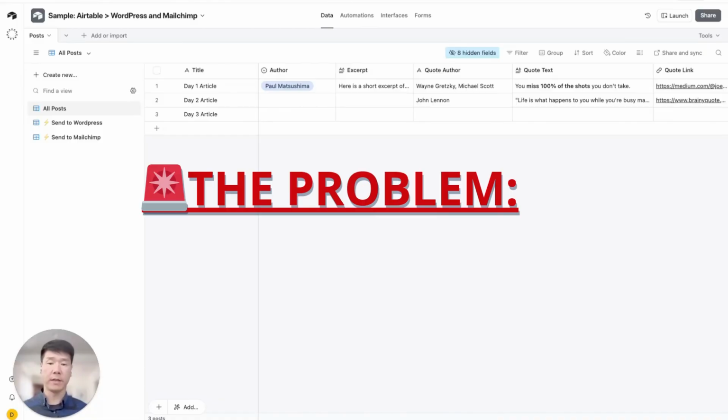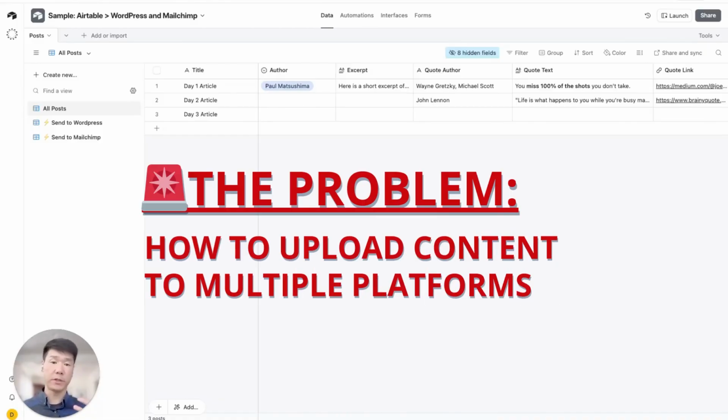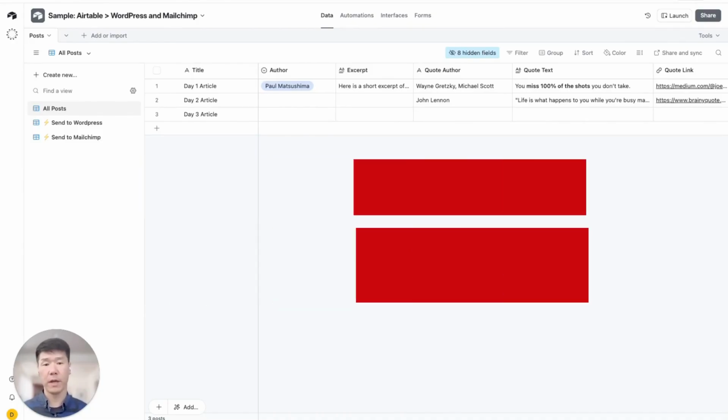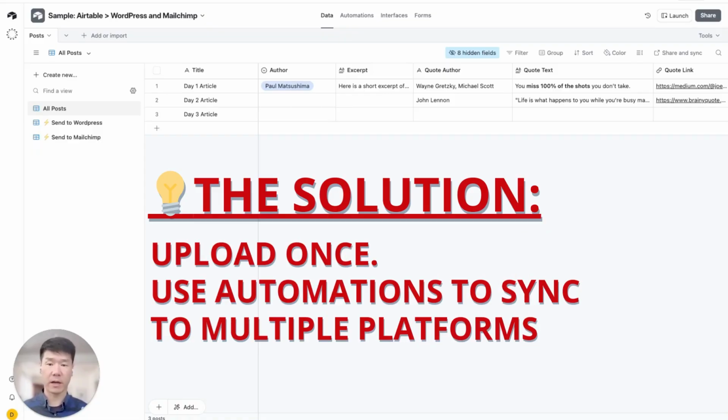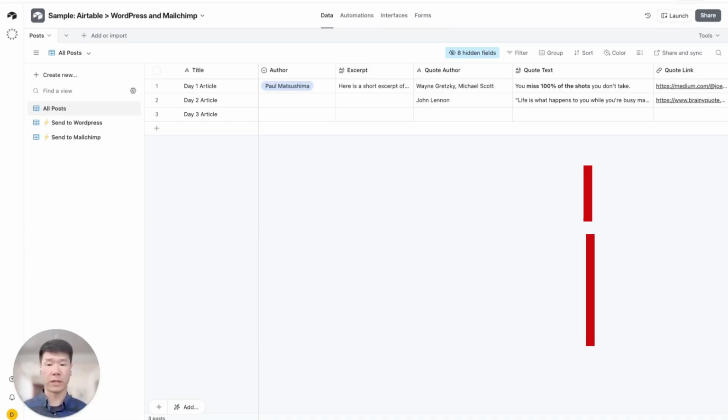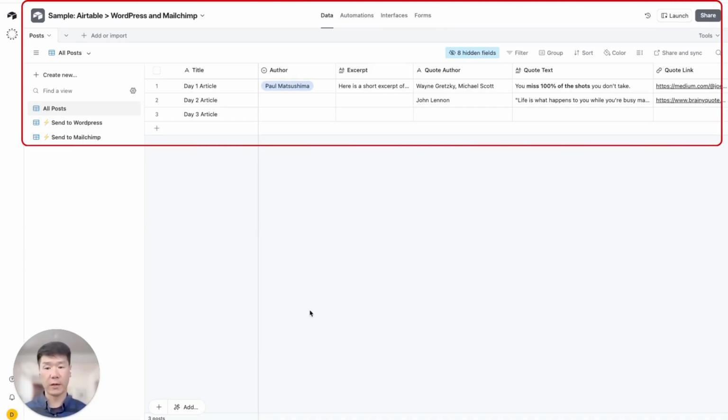Remember that your content is stuck inside of your spreadsheet, but your team still has to manually copy and paste it into multiple platforms. This section will solve that by structuring Airtable in a way that Make.com can clearly read it, giving you one central home for all of your content. So let's start with creating the Airtable base.